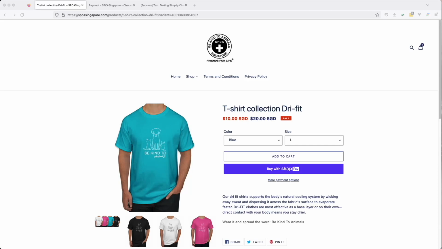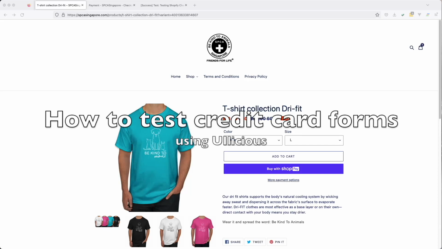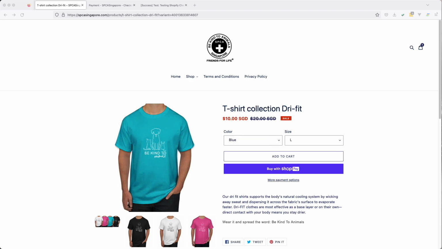In this tutorial, I'm going to show you how to test a Shopify credit card form with UIlicious. UIlicious is an online tool for testing a website across browsers. Over here, we have the SPA Singapore shop, and today we are going to buy a blue large t-shirt.